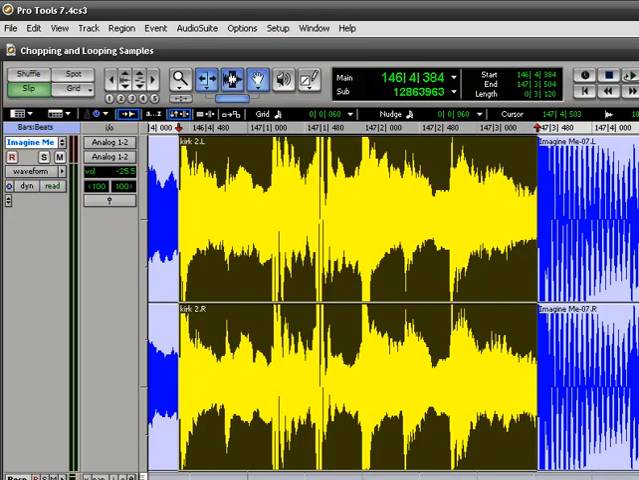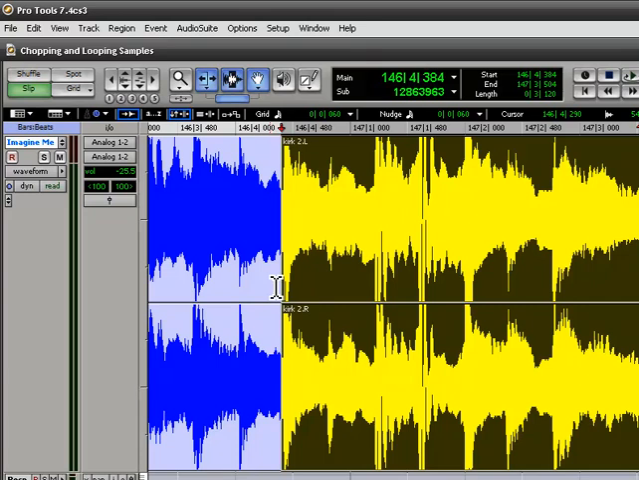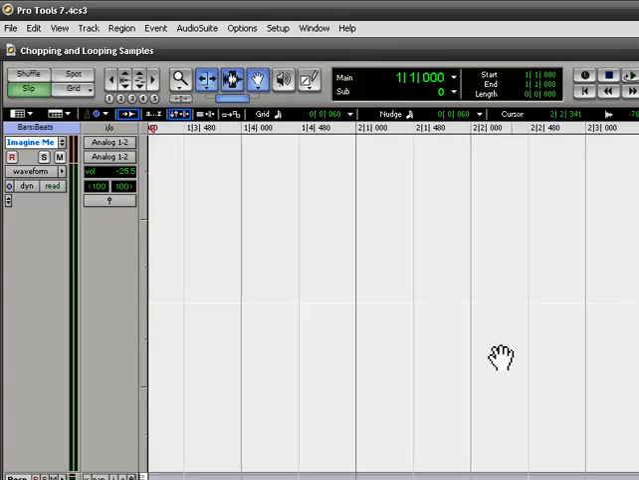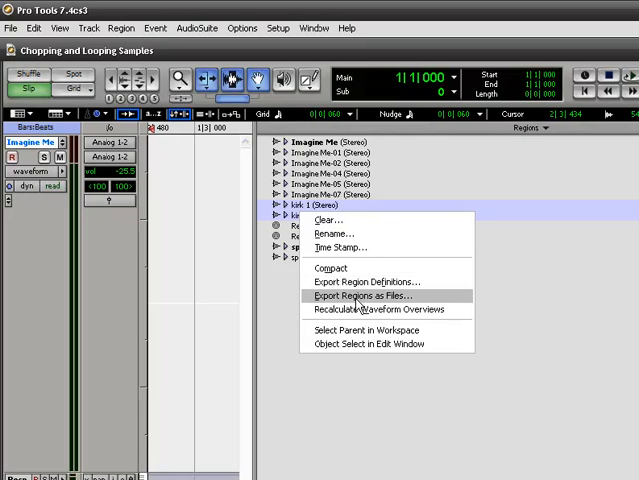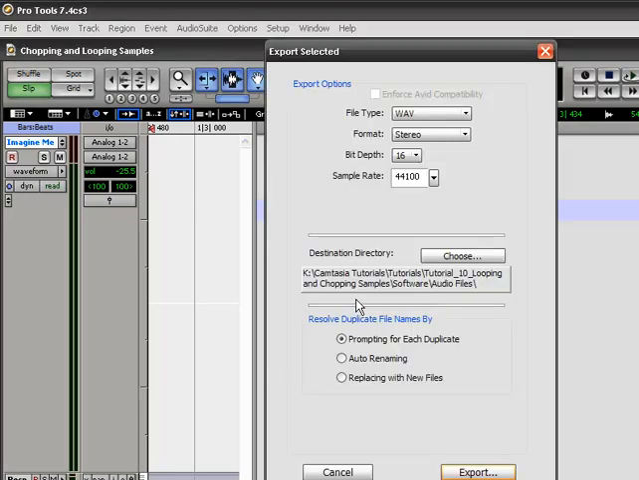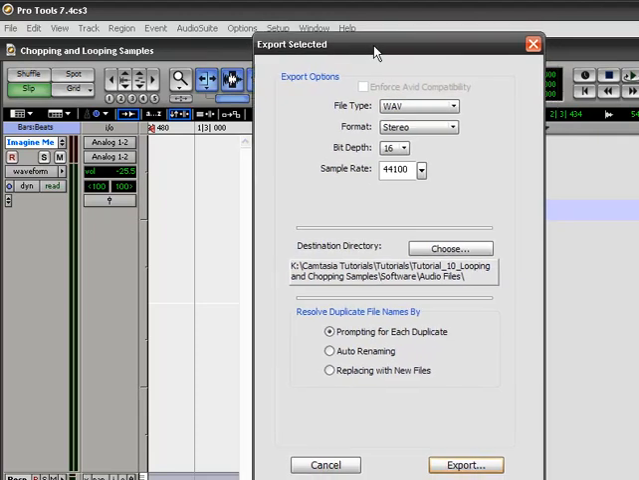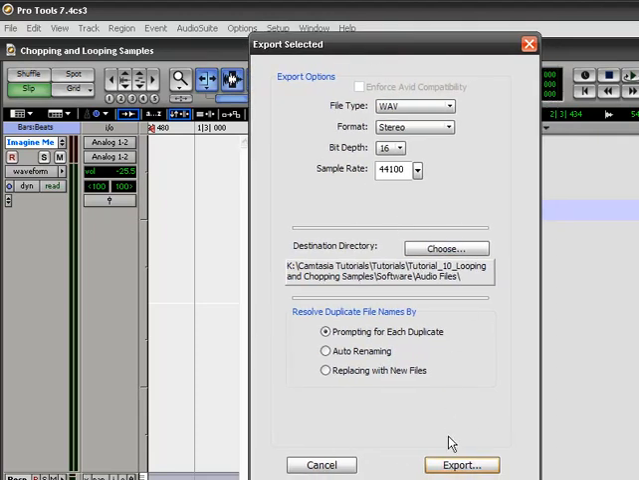Okay, so now what I'm going to do, I'm going to go ahead and delete the entire file. Okay, and then I want to bring in, and actually before I bring this in, this is how I like to do it in Pro Tools. I'll take the two files that I just created. Okay, I'm going to select them, and then I'm going to right click, and then I'm going to go export regions as files. Okay, I'm going to click that, and I'm going to save these two audio files within my folder that I'm using here. Okay, and we're going to bring this up to 24 bits. Okay, and click export.